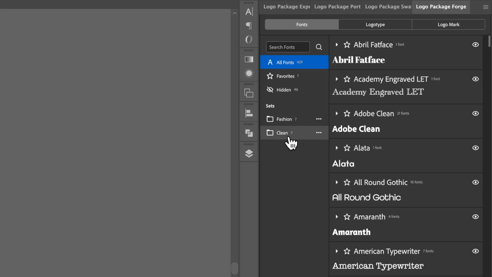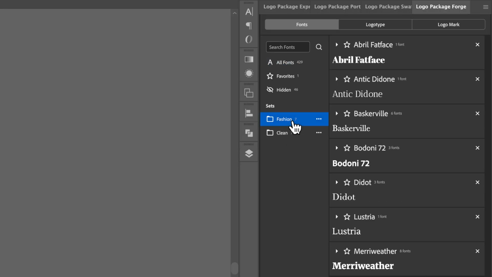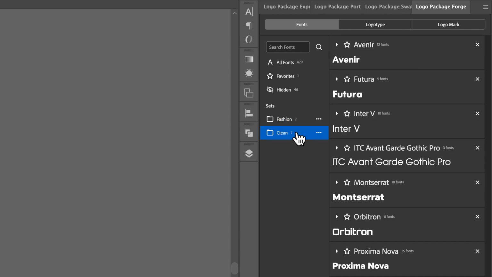So we'll look at these two sets that I've already created. I have a fashion set. So these are fonts that I would typically use for a fashion brand. And then I have a clean set, which is basically just sans serif, but I wanted to name it clean because I want to show that you can organize however your brain thinks. So that's the basics of the organization. Those features have been implemented for a long time.